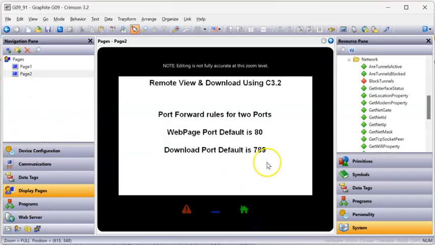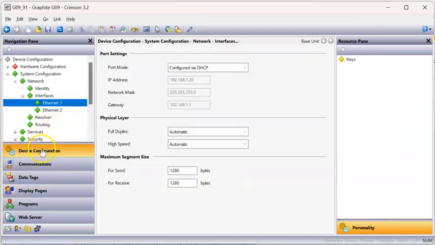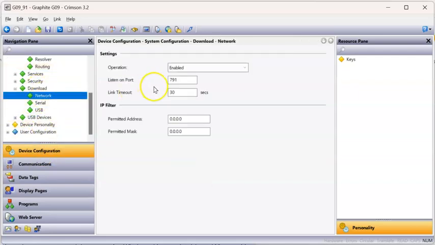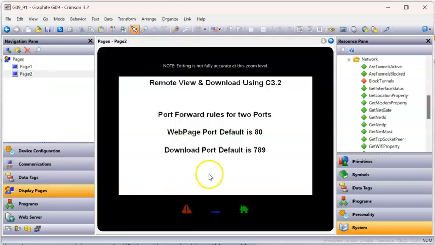But anyway, there's the two caveats to the port forwarding for you to allow remote access to your web page on Crimson 3.2, and the download port settings in 3.2 are a little bit different. They are, like I said, over here in device configuration. Slide down in the download section, click here, and there's the port number by default. Anyway, that is just a quick video on some of those settings.